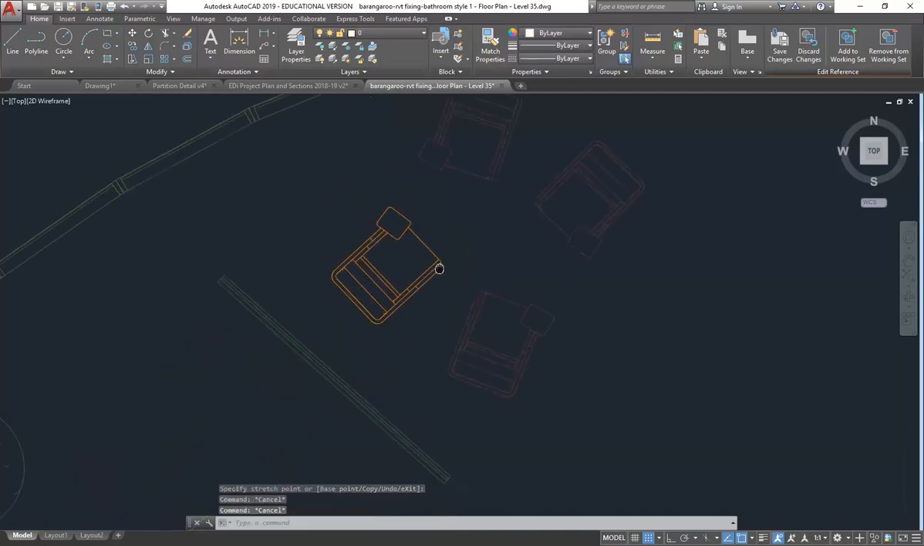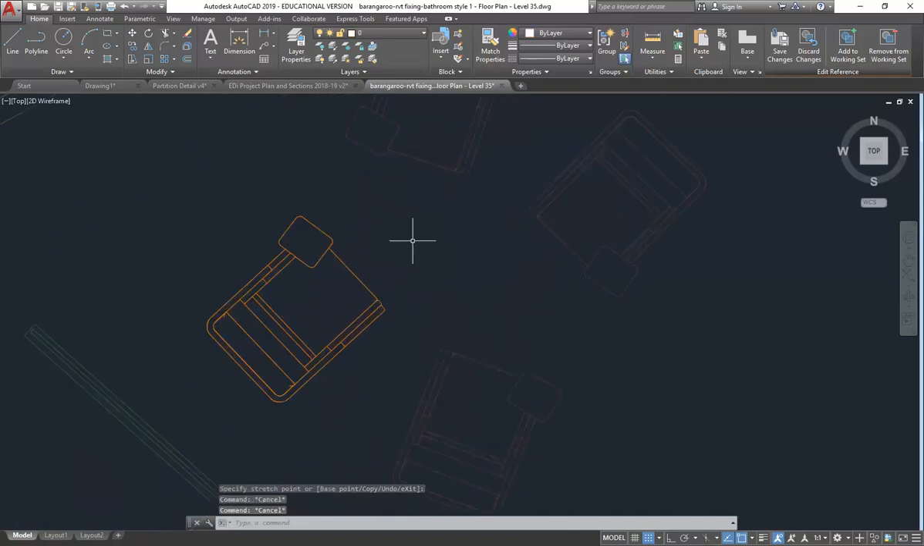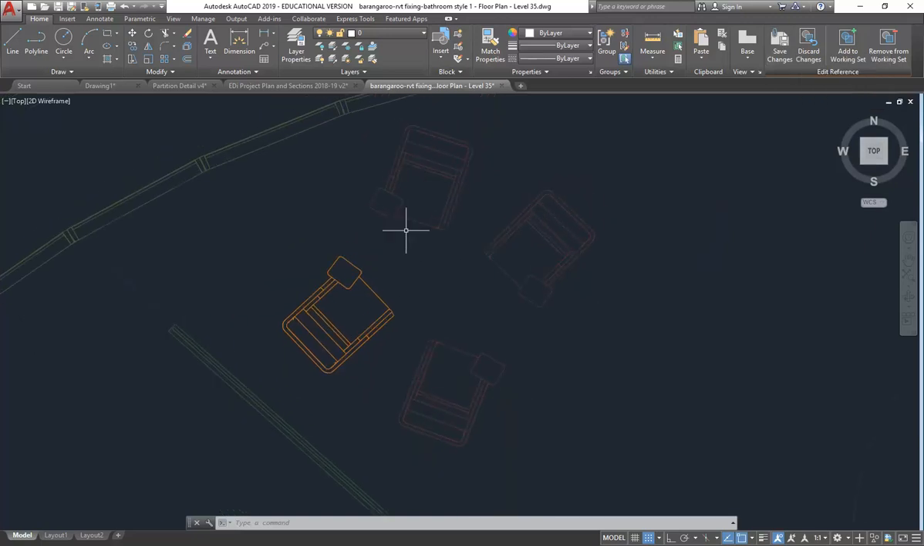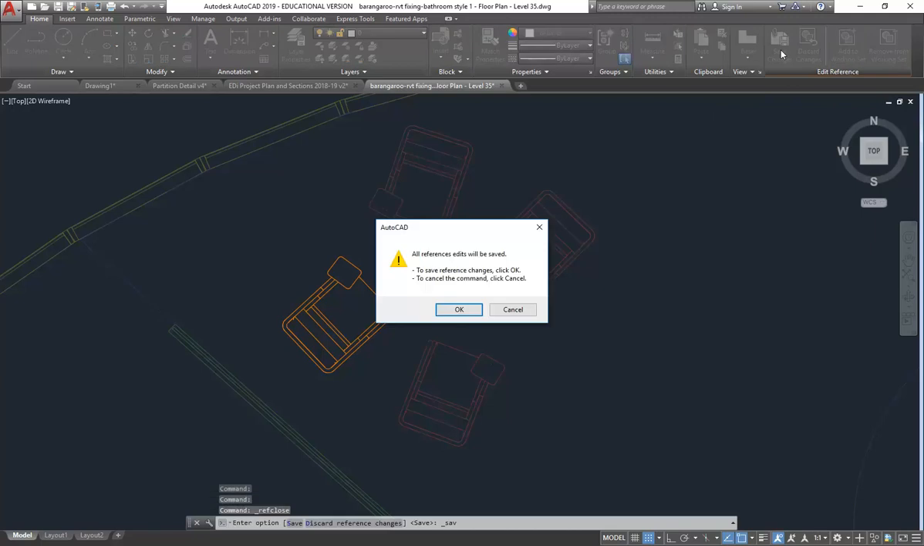And that in itself can be a lot harder in Revit. But because it's just line work in AutoCAD, it's fairly easy to clean those things up. And so now, instead of having to do that to each of these instances, I can just click Save Changes and OK.